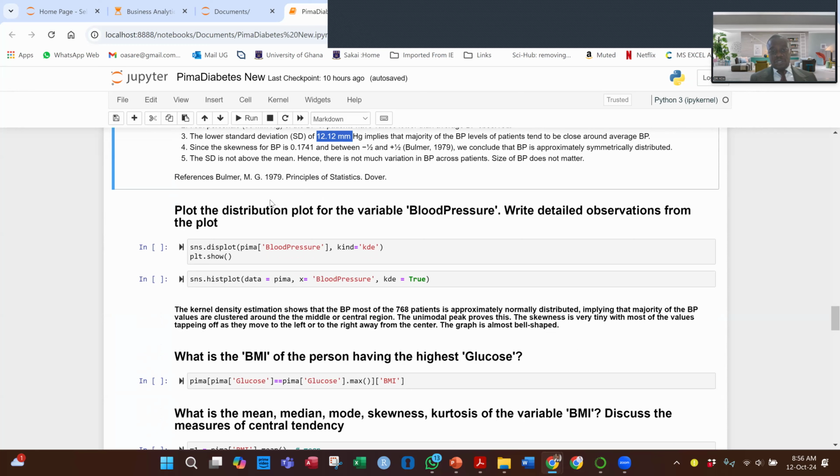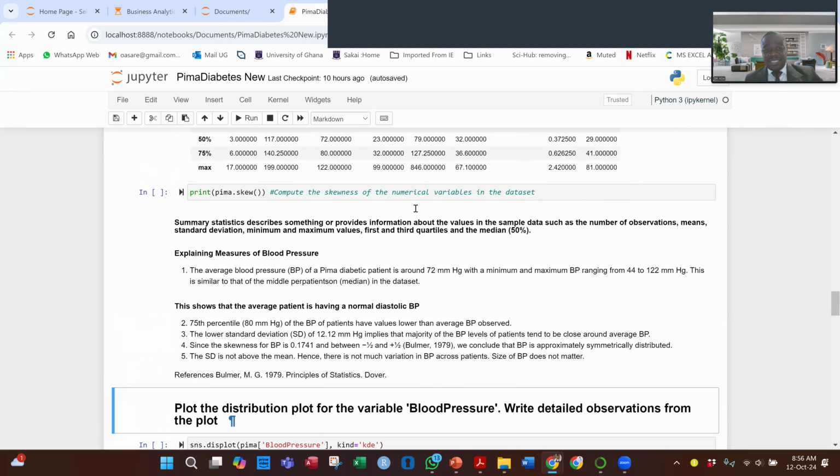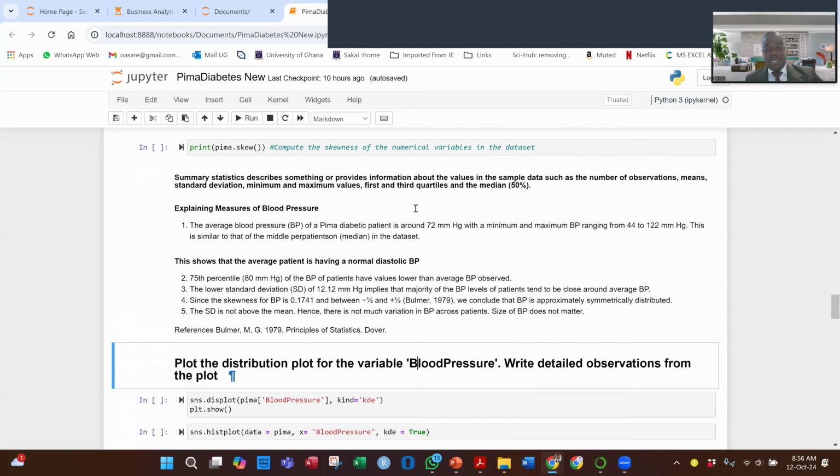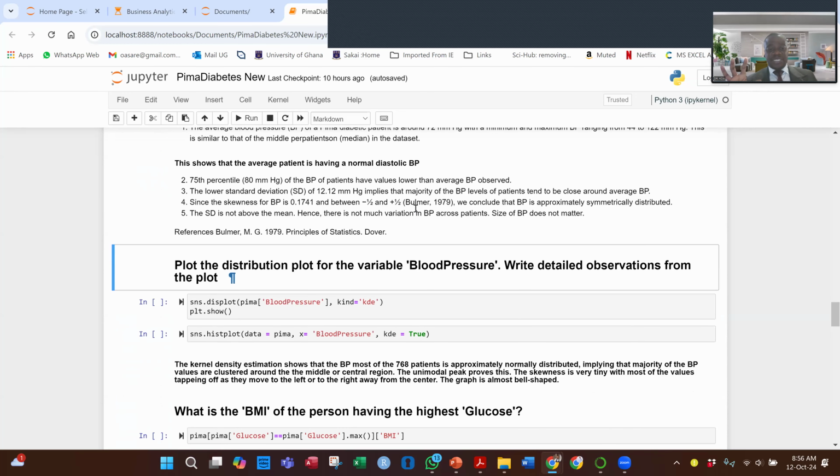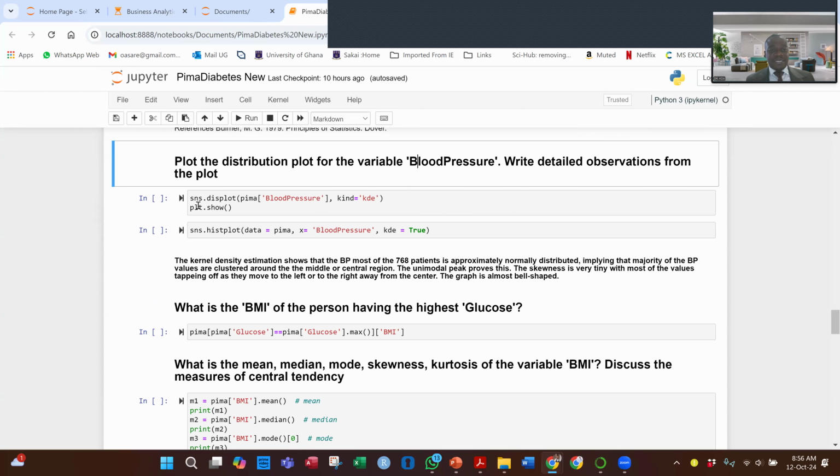Now let's go to some plots. We are going to plot blood pressure. Remember, we are talking about so many patients, 768 patients. We are going to plot the blood pressure to make some sense of it. To do that, use this command: sns, that's the Seaborn command, .displot, PIMA, blood pressure. The kind shows that you want to show the kernel density estimation. KDE is the kernel density estimation. So we are going to plot it and show the kernel density estimation.